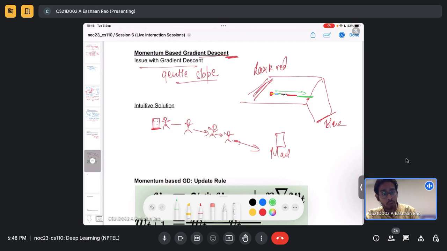Once you know that you're going in the correct direction, you will build momentum with respect to that. Based on my past history, I know that I'm going in one direction, and the new value is also telling me I have to go in a particular direction. So instead of updating with a small value, I will take a big step such that I go near the slope, and from the slope I will come down to the blue region very fast, right?